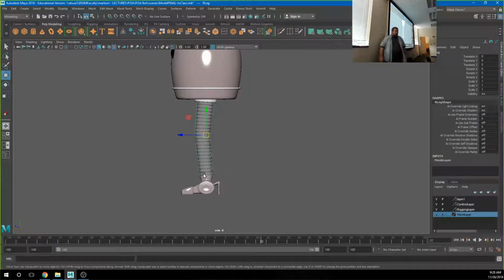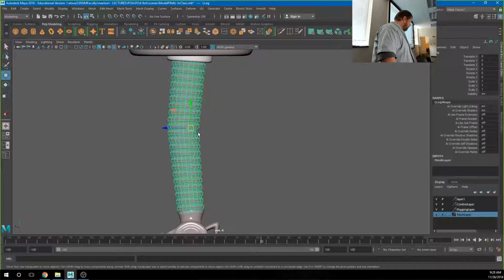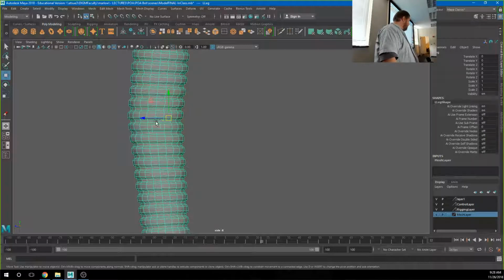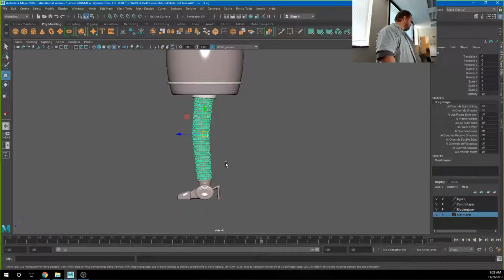You'll also notice that I've got enough spans, or edge loops, in here for this object to deform smoothly. This is the only one that really is going to deform the mesh. The rest of these, I'm pretty much just going to have the joint deform the entire object. Okay, so we'll talk about that once I get going here.